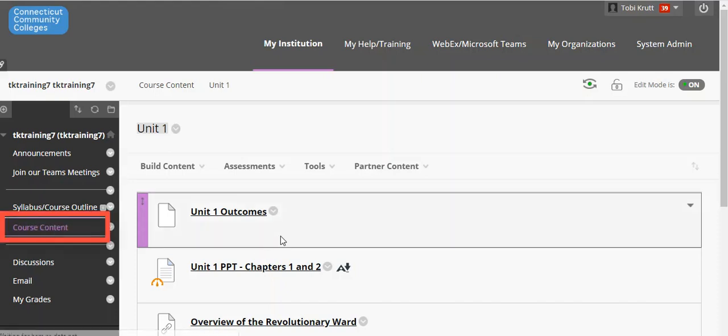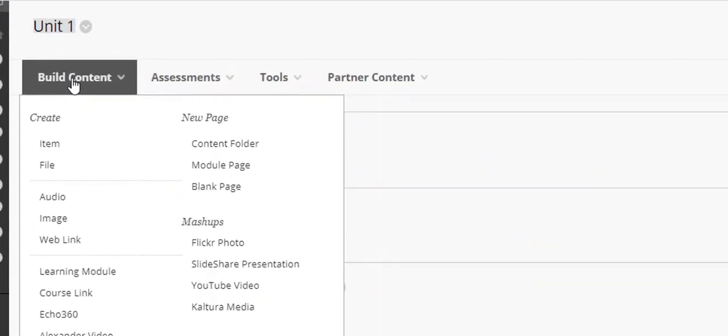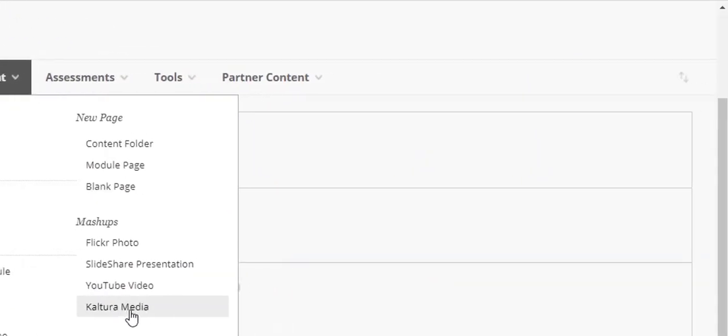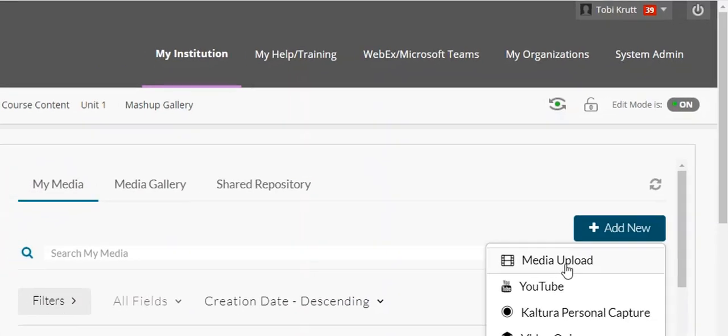So I'll click on Course Content, and I'm going to open up Unit 1 because that's the folder where I want my video to be displayed to students. The easiest way to do it is to simply click Build Content and then click Kaltura Media. Now from here, I'm going to click Add New, and then I'll select Media Upload.